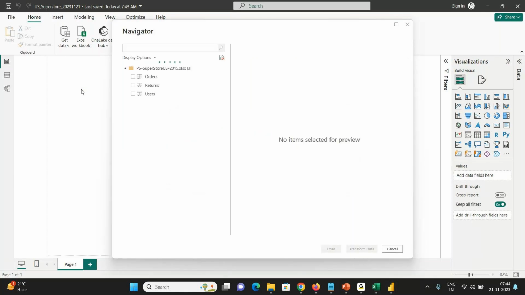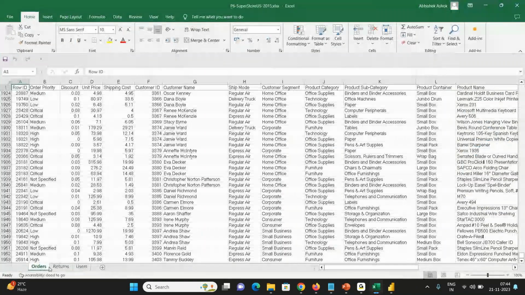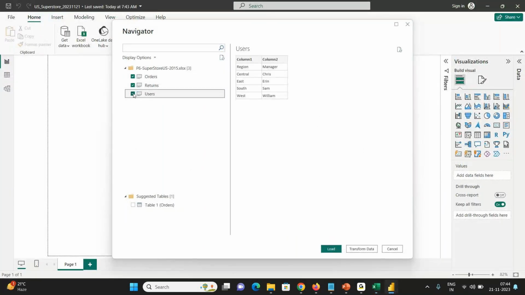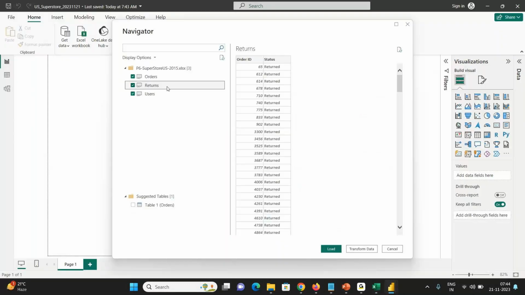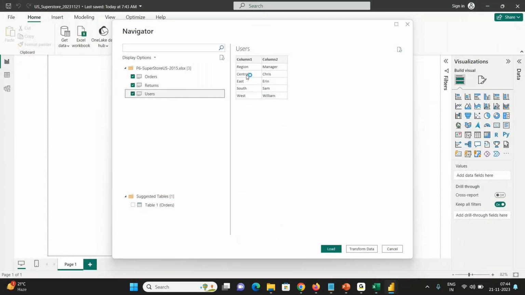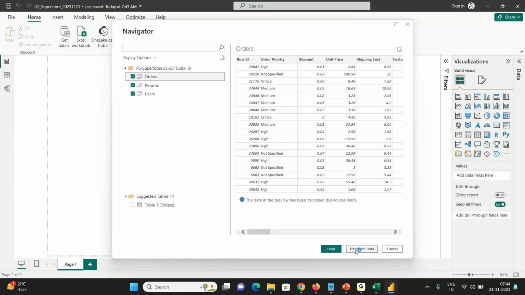Once it loads the data, if you see, we had three different sheets in that Excel: orders, returns, and users. If you go back into Excel, orders, returns, users. It is showing all the three here. Let me select all the three. If you have a glimpse at it, the orders sheet contains row ID, order priority, discount, all these columns. It is displaying over here, just a small visualization. And then order ID and status in the returns page, and then managers and region in the third users page. You can click on load data.